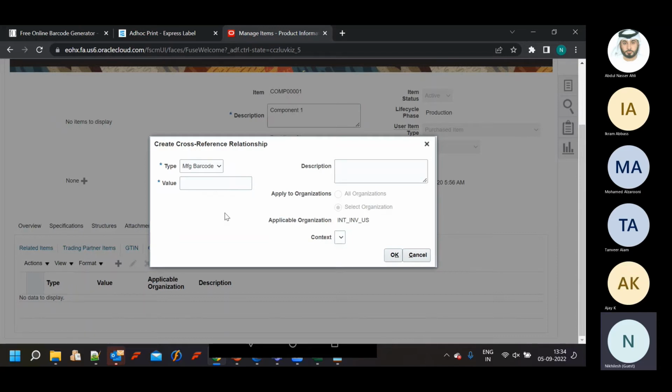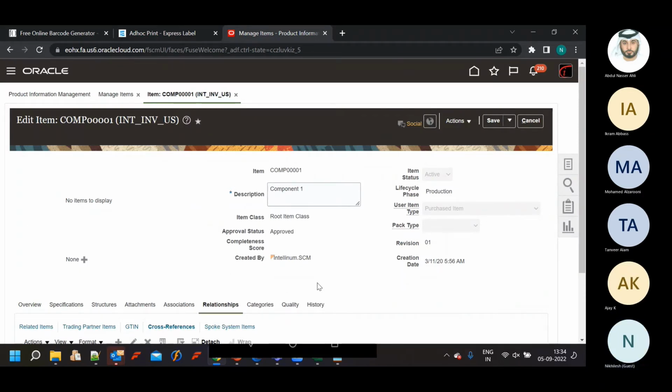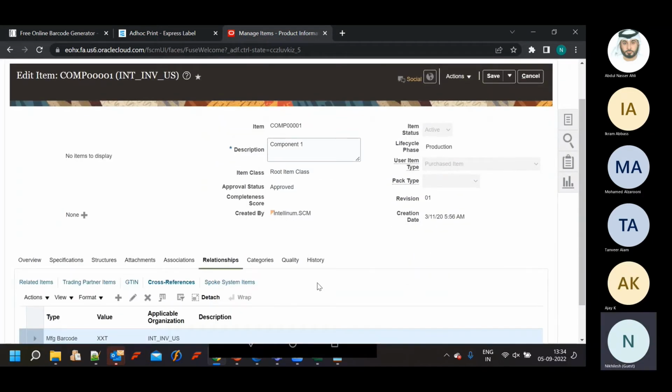So here you have this cross reference. Let's say your manufacturer barcode is XXT, for instance. When you scan that barcode, it reads the value XXT. In Oracle, XXT corresponds to component 4 times 01. So when you scan that manufacturer barcode, if this setup is already there, it will automatically understand that it corresponds to this item in Oracle. So you avoid having a barcode for your internal items.